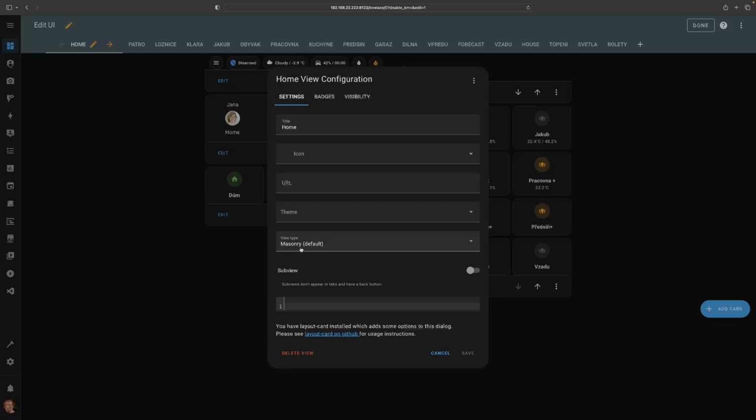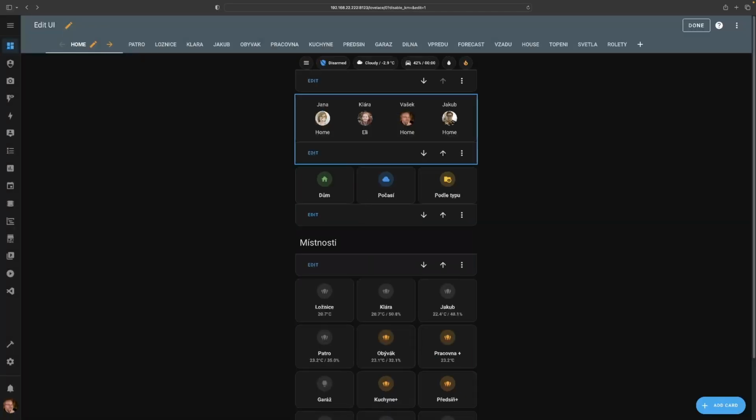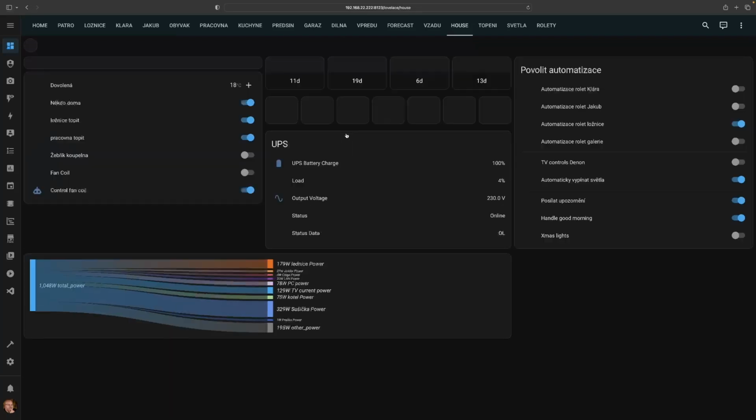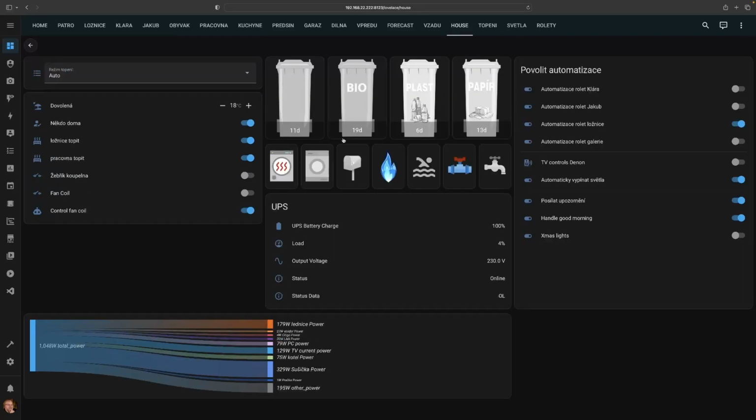So in this case, I have just switched it to vertical, and it says it's using layout card. And with that, I have a simple vertical layout. In some of the other views, for example here in the house, I'm using a rather complex view, which is called grid. But I'm going to go to this one a little bit later. I'm going to show you how that works.